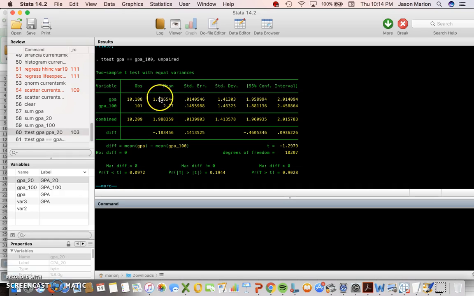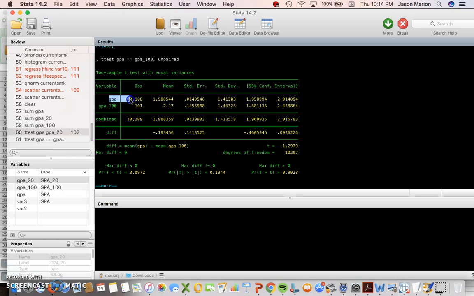So it gives us our averages here. You see the mean? This is the average for the entire population. This here, GPA 100, is the average for 101 observations. About 101 people we surveyed and asked them maybe, what's your GPA? Now, this had everybody. This was our universe. But was the average of 2.17 wrong?